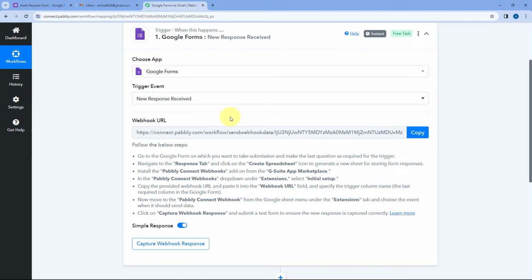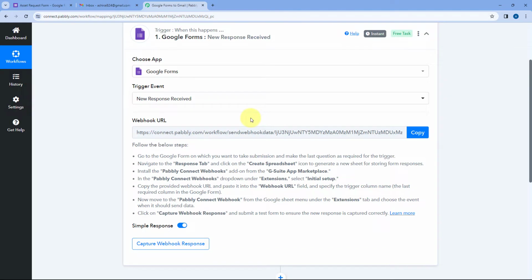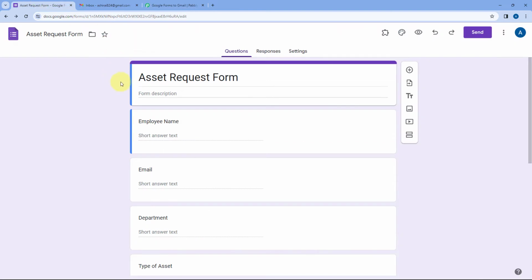Now you must be thinking how we are going to use this webhook URL to connect Google Forms and receive form responses in our Pabbly Connect workflow. So to do this, we just have to follow the instructions given below over here. Just copy this webhook URL from here and go to your Google Forms account.